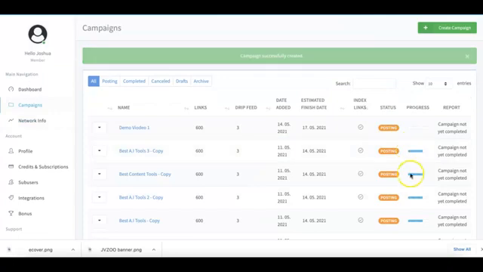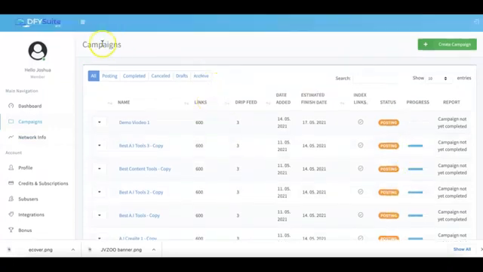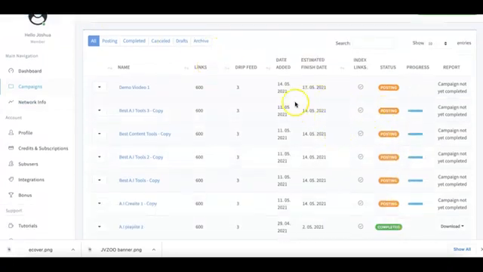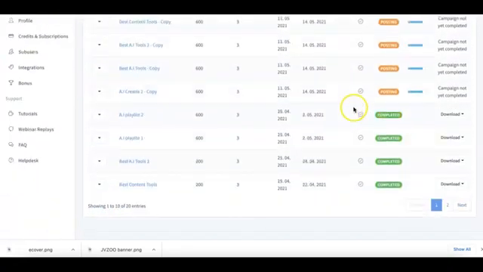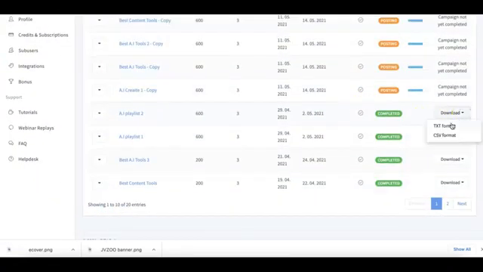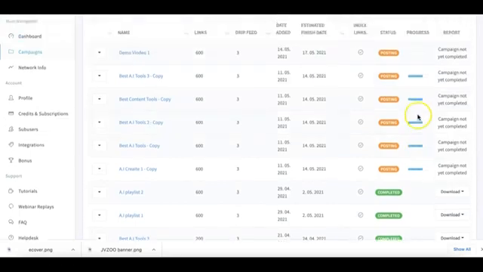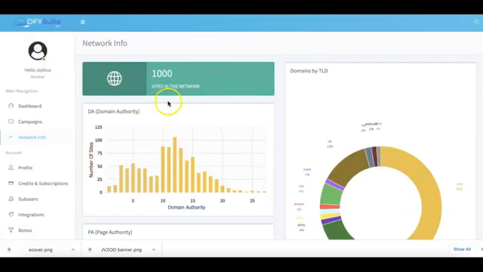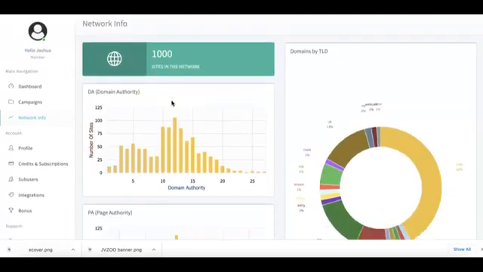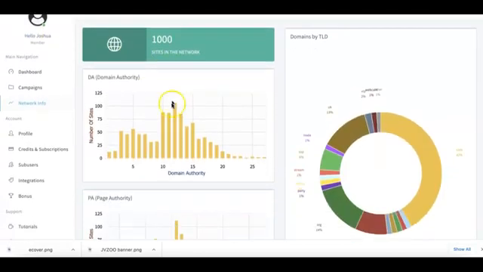And here on the right, on the bottom, you're going to be taken to your campaigns tab where you can see an overview of your other campaigns. And from here you can download into TXT or CSV format if you want to provide reports to your clients. And here you get a progress bar of how far along that campaign is going. Okay. And then here on the left hand side we also have our network info. If you ever do want to take a look at how powerful our network is, you can come to this tab and take a look at that.